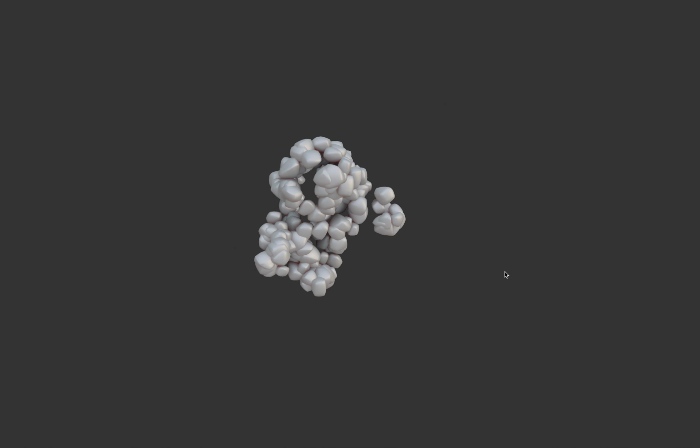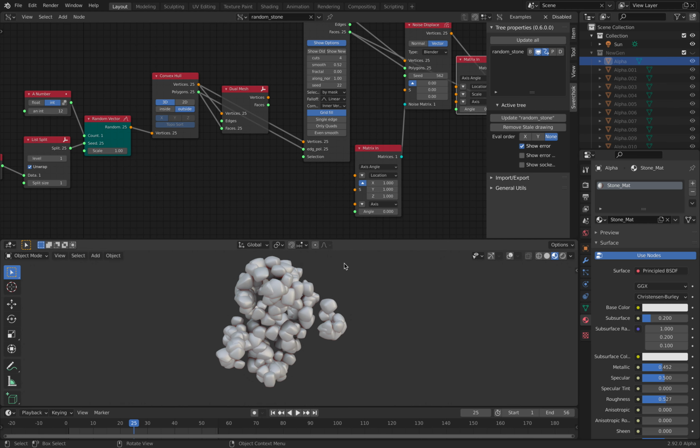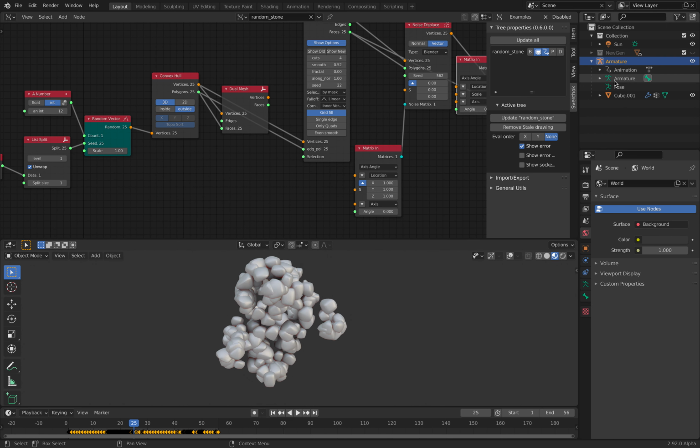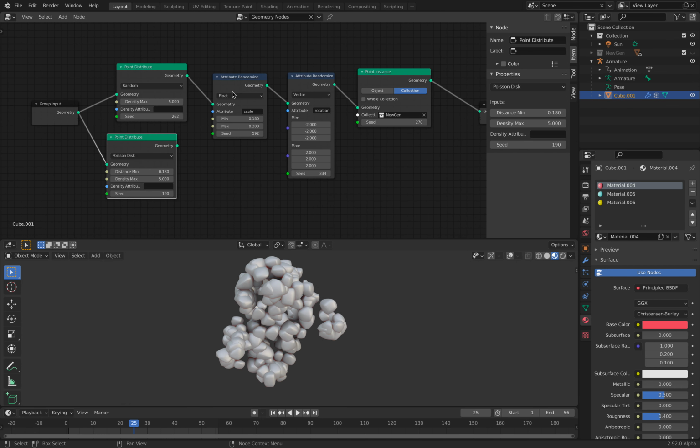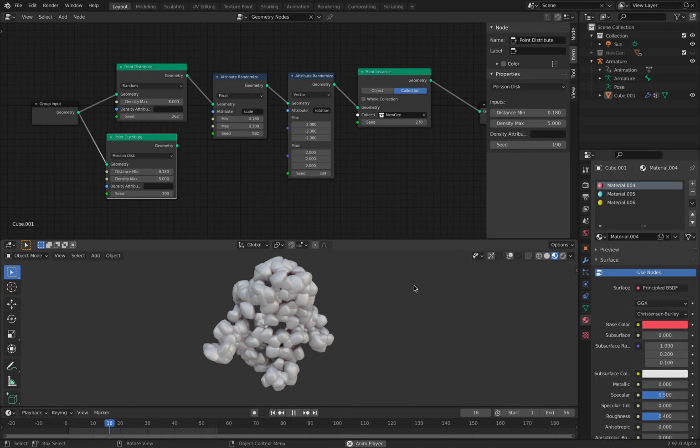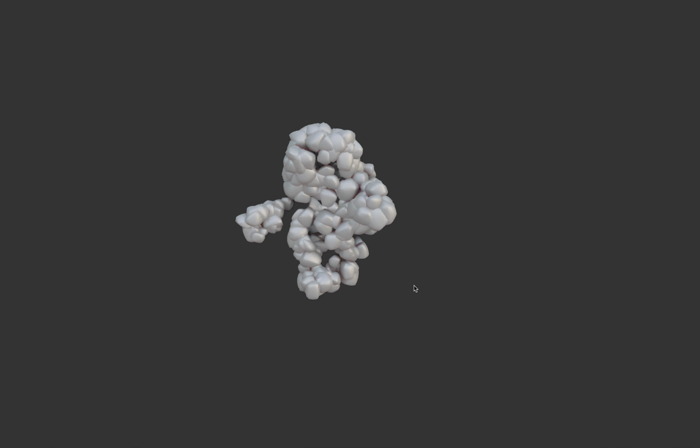You can go back to the animated mesh, then go to the geometry nodes editor and give it more density. Okay, now it's faster again. I don't know why. All right, so that's basically it.